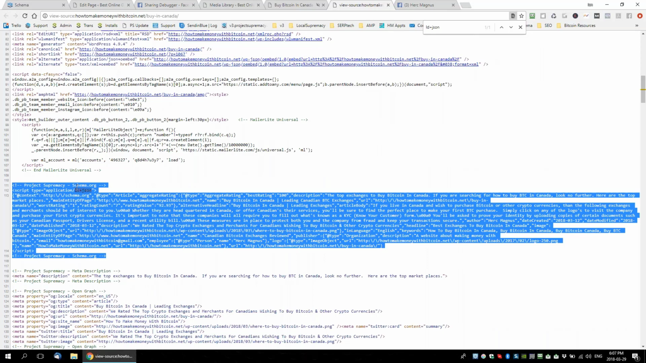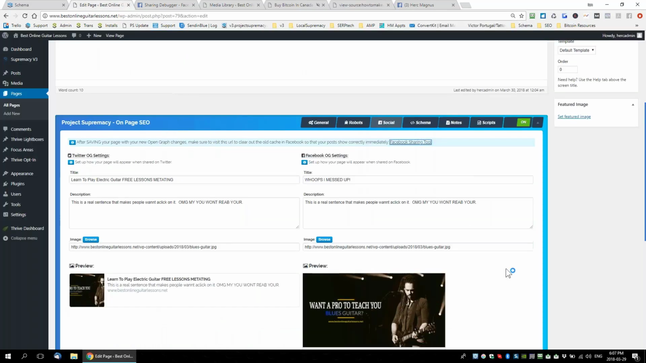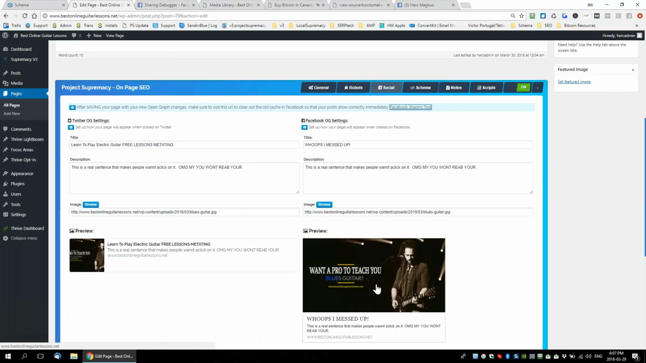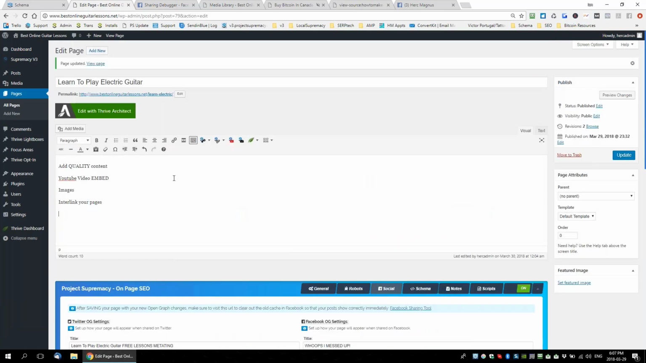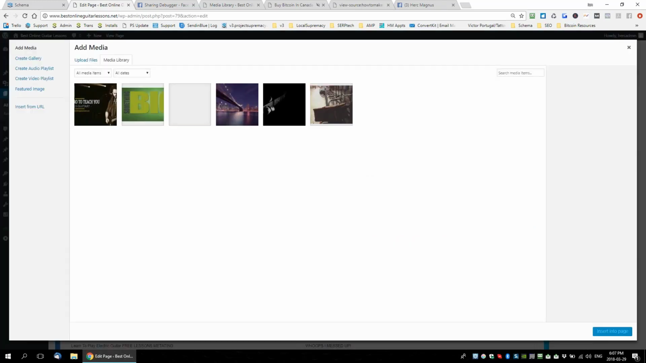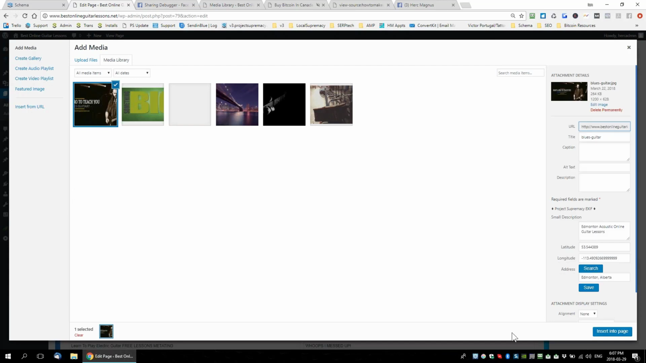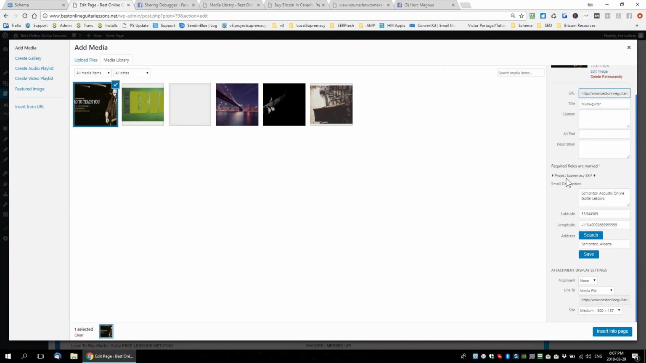So now to relate this to images, I don't know if you guys know this or not, but images also have background data that Google can read, right? So you can optimize that background data on the images on your site so that Google can read it. Let me show you how to do that. Okay, so let's say this is our Facebook socially optimized image and we want to put it on the page. Okay, I'm obviously going to add media to my stuff, and I'm going to choose that picture. Okay, and you can see it right here where it says Project Supremacy EXIF.